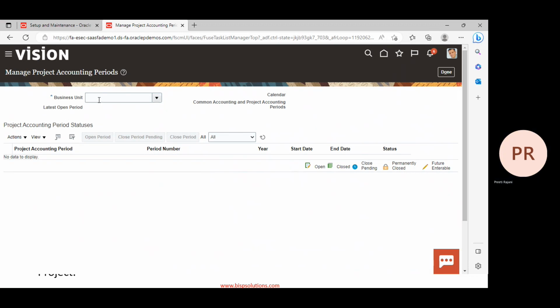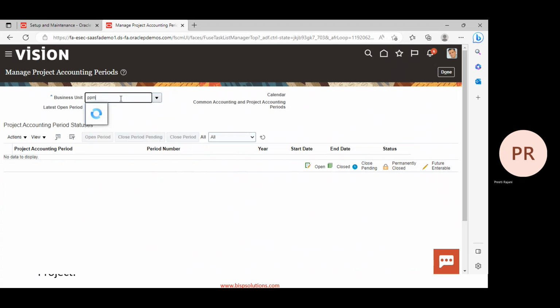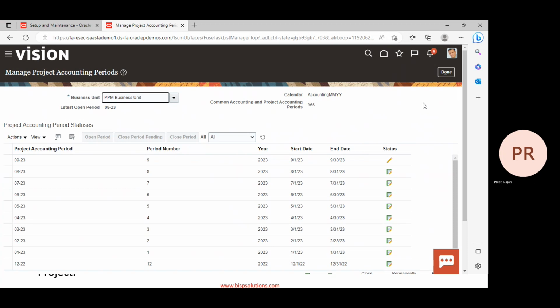You can see here in our last two tasks, we are considering that our project is using the same accounting calendar as general ledger. Therefore, it was working on the level of ledger level. And right now we are talking about managed project accounting period where project works overall on the basis of business unit level. So here you have to select your business unit. You can see here the periods.